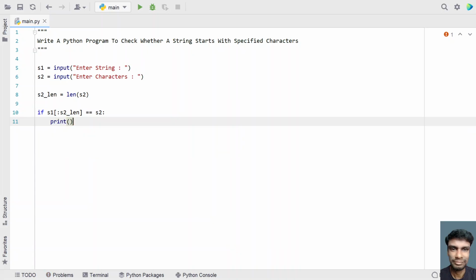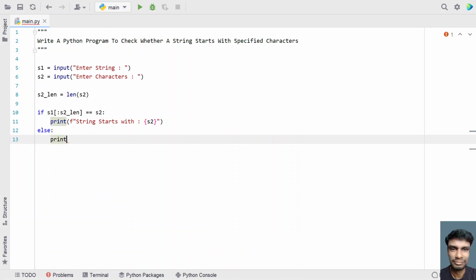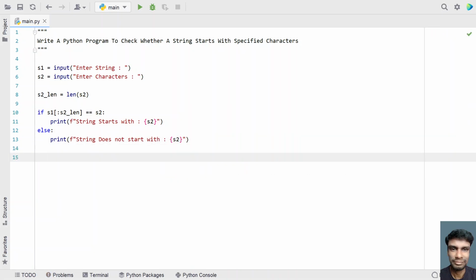So let's try to print it. So here, "string starts with", let's give a colon, and let's give s2 over here. So let's use print formatting, and if this condition is false, let's use the else part, and let's print "string does not start with s2". Let's use print formatting, and let's say "string does not start with", let's give a colon, and here let's give s2. Yeah, so this is the complete Python code to check whether a string starts with specified characters.